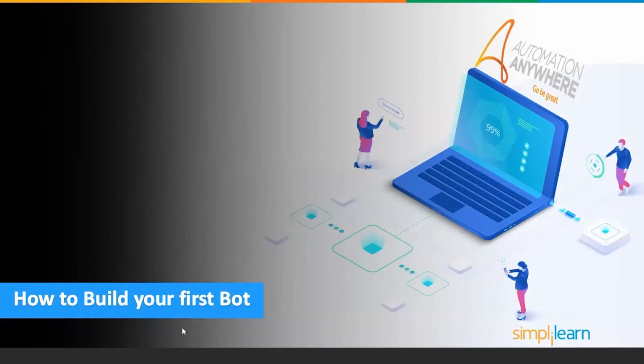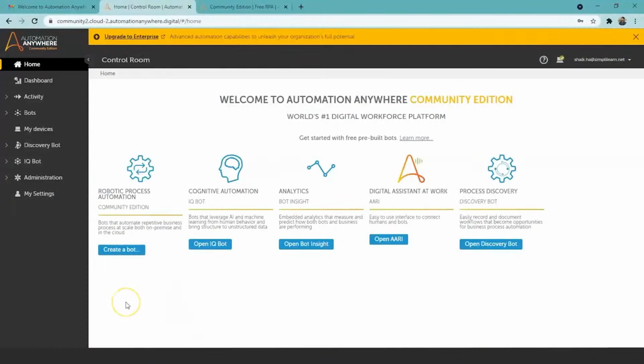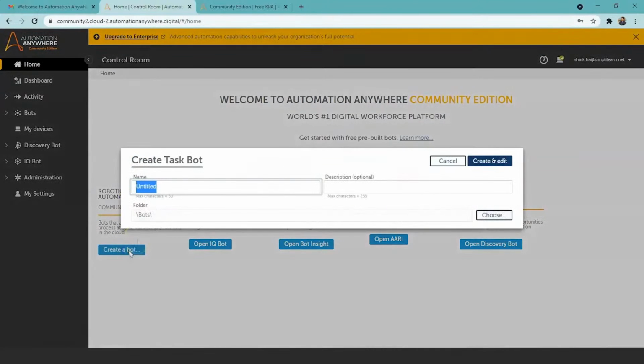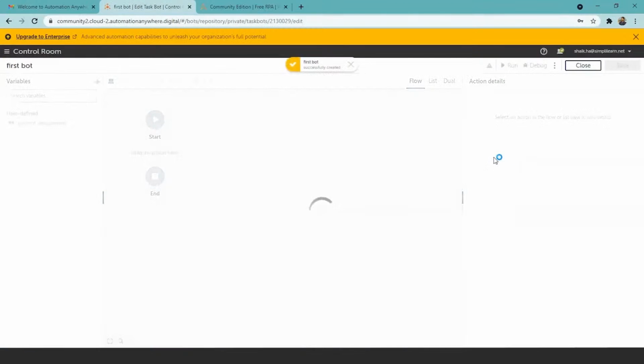Let us build our first bot. Let us go to the control room. So we'll build our first bot. The first step, under the Robotic Process Automation, click on Create a Bot. Enter the name, say first bot. Enter the name and click on Create and Edit. So you can see the first bot is successfully created.